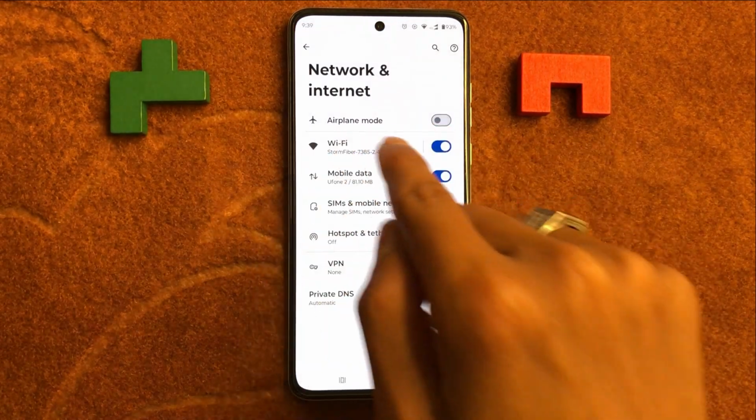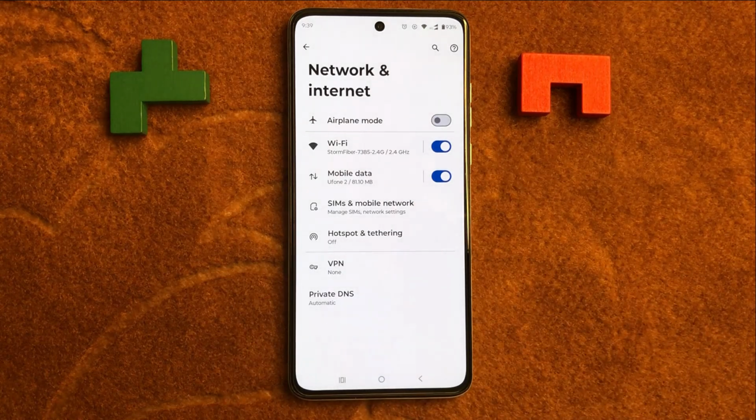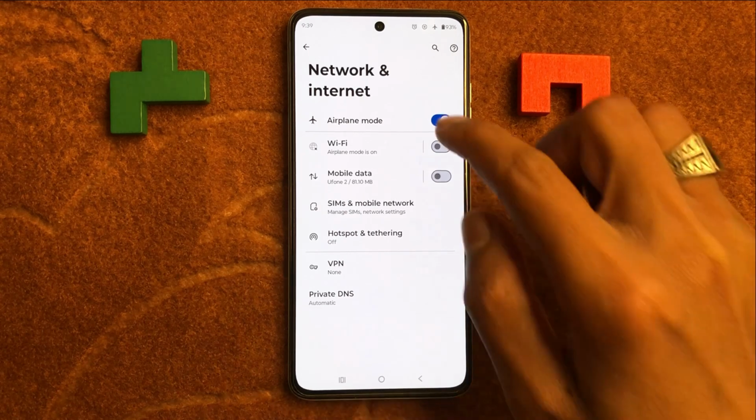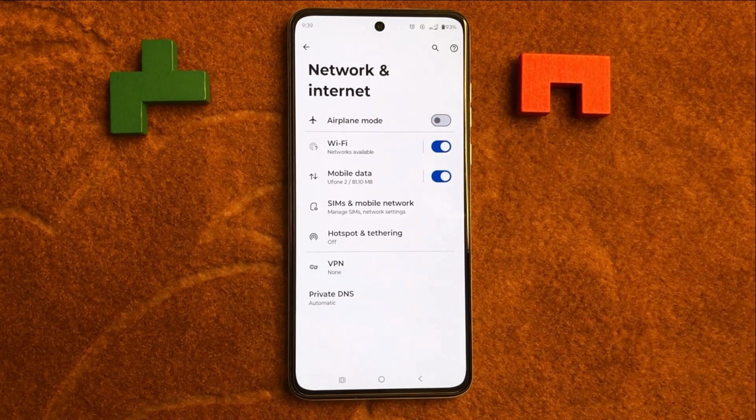Now here you will see airplane mode, and if you want to turn on flight mode, then turn on this button. After turning on this button, flight mode will be on on your phone, and if you want to turn off flight mode, then turn off this button. After turning off this button, flight mode will be off on your phone.